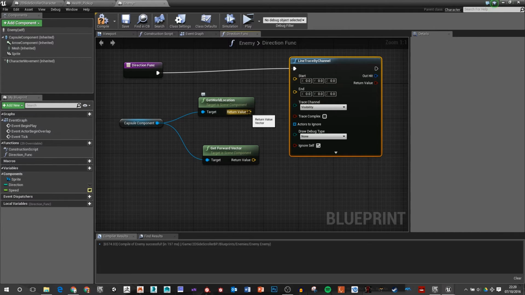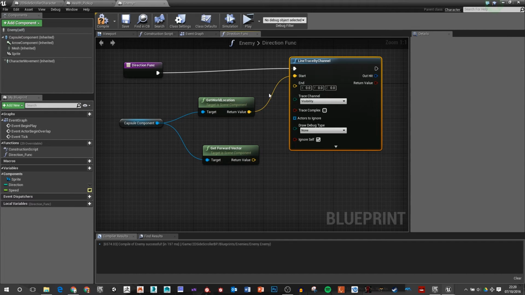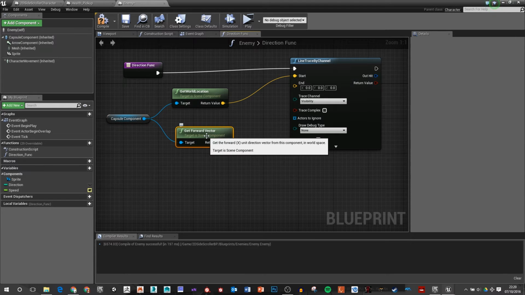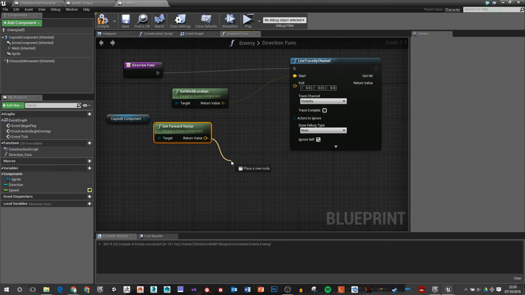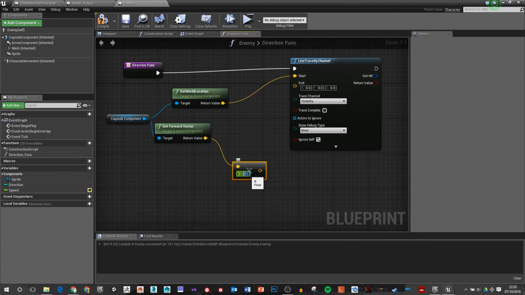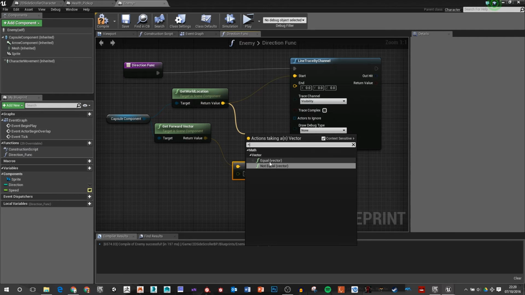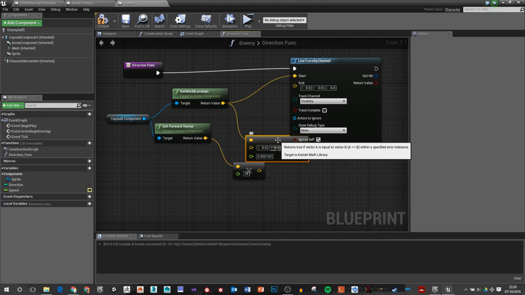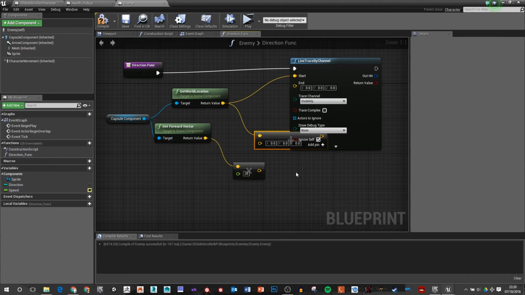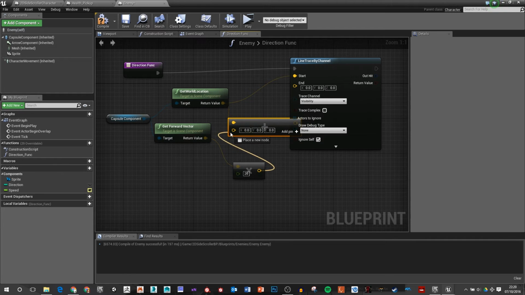So the start of that is going to be the center of our capsule component, and the end of that is going to be in the direction of this forward vector. Okay, and we want to multiply that by a float. I'm going to multiply by, say, 20 units, so it's going to stick out 20 units in this direction, and then we're going to add it to this value. Okay, so it's vector plus vector, and that's going to go into the end.